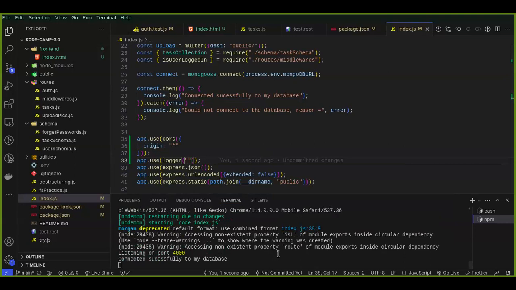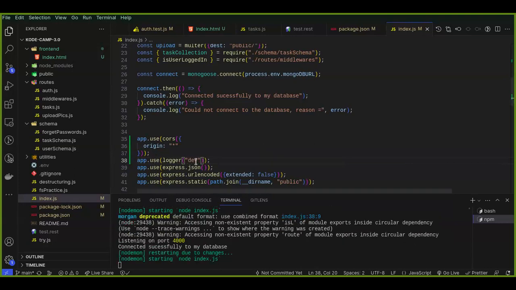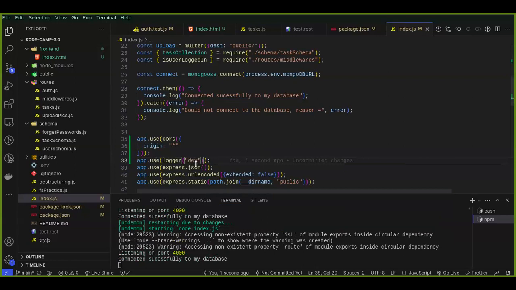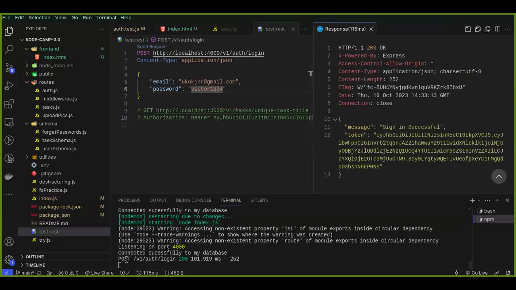The first one we have is def. So you say logger and then you pass the def there. This def is going to give you a specific kind of response, right? Each time you make a request to your API, it will give you a specific kind of log with a particular kind of format. So let's see. This one gives you the request method, the URL, and the response status.